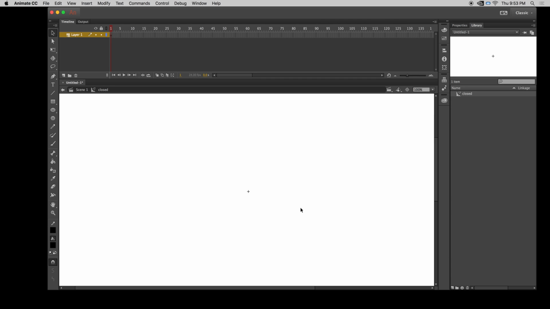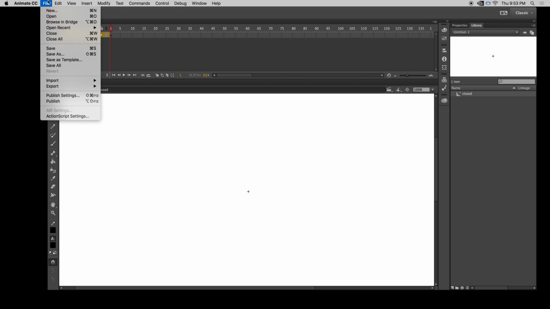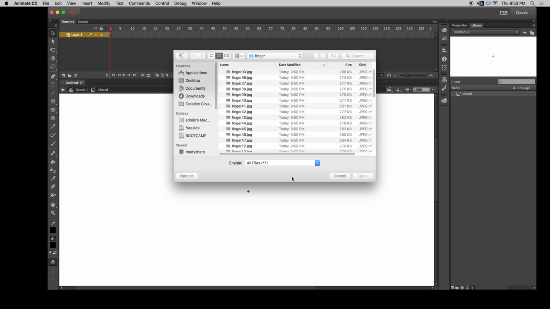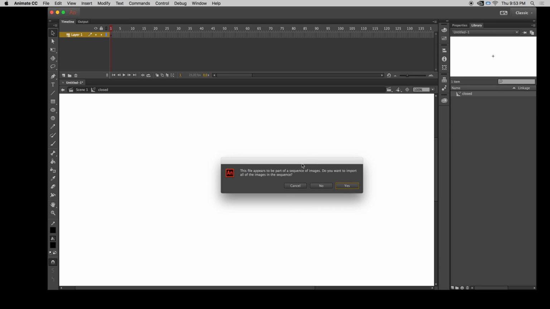So we're not on the main stage, we're just inside the symbol now. It's got its own timeline. So now I'm going to go import to stage, which is the symbol stage, and look for my closed. Here's closed. Here are my closed stills that I made when I cut up my video in the last segment. So I'm going to pick the first one, close 00.jpg, hit open, and it's going to recognize that it's part of a sequence because it sees the numbers that are coming after it, close 001, close 002, on and on.